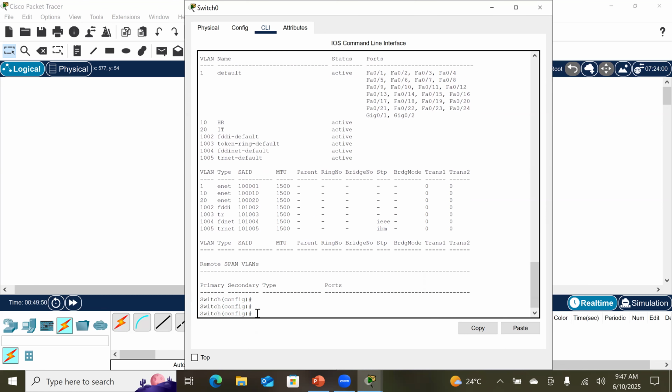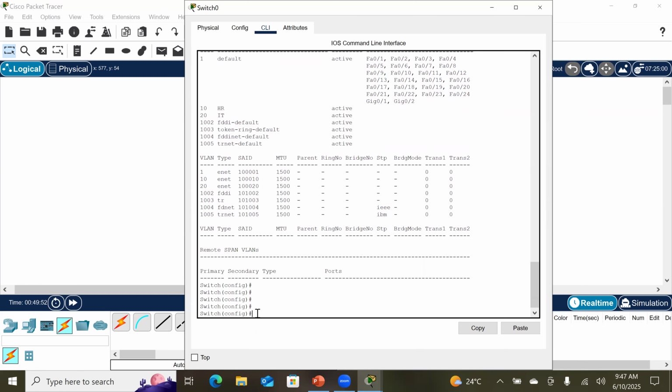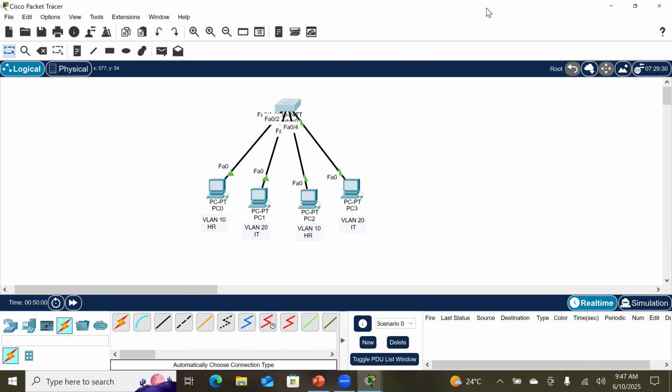But before that, you have to learn something. What is that? We have two port modes here. In VLAN, we have two port modes. What are those? Access and trunk. What is access port?